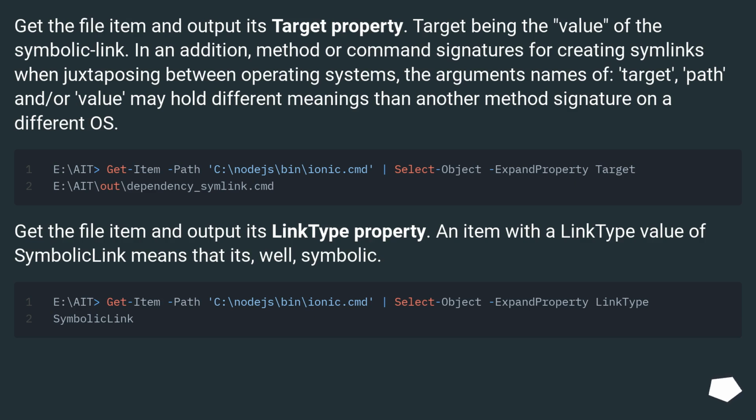In addition, method or command signatures for creating links differ when juxtaposing between operating systems. The argument names of target, path and/or value may hold different meanings than another method signature on a different OS.